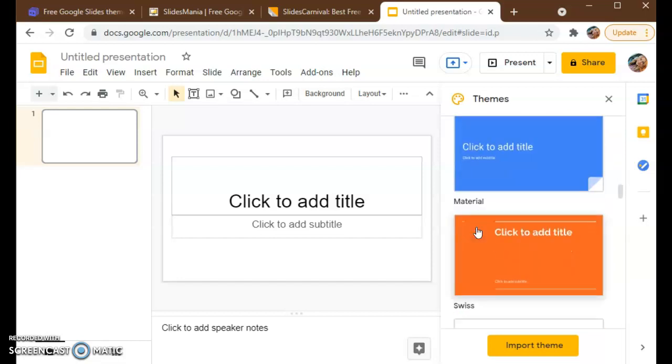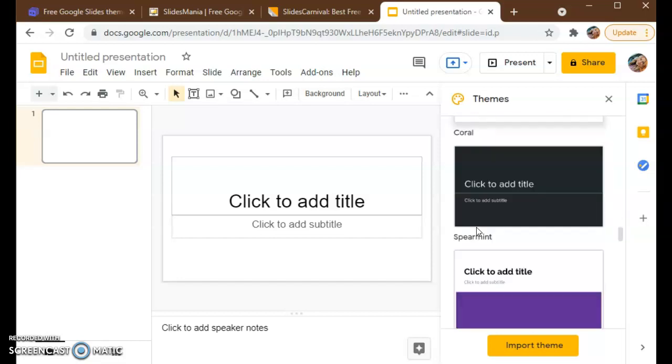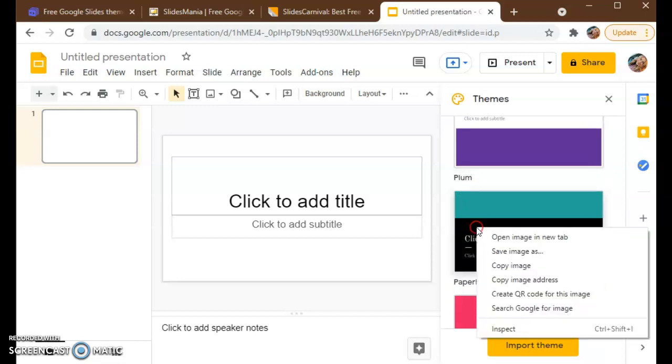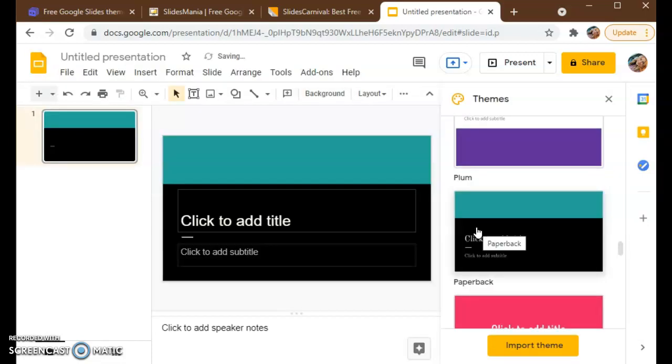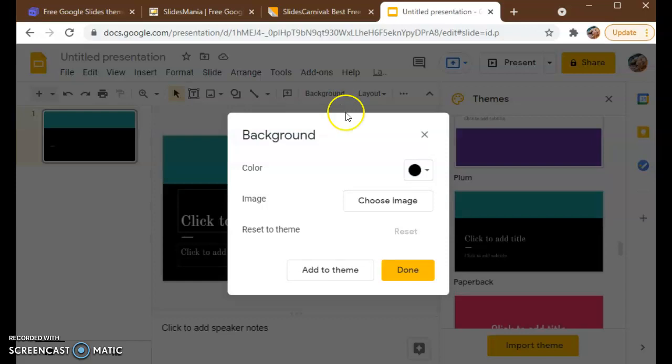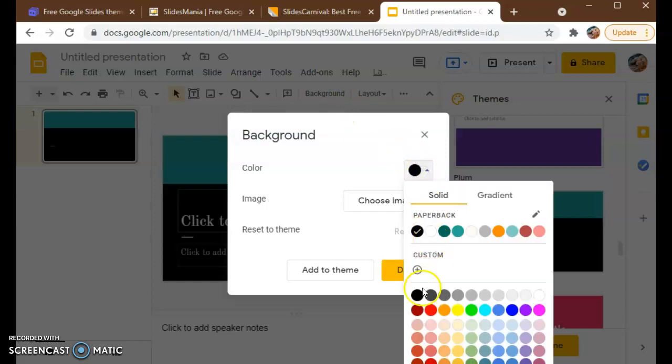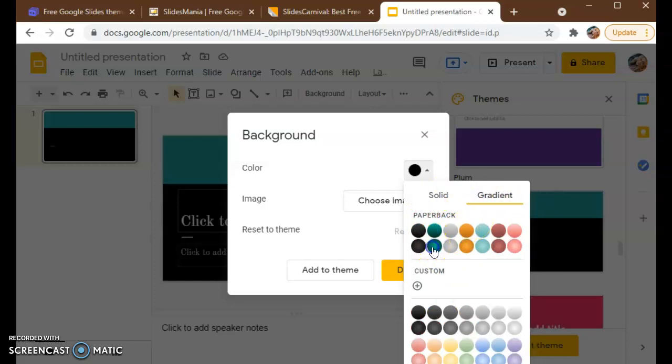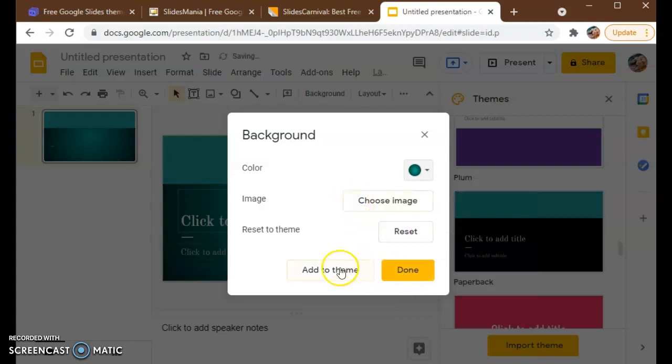So first you just want to choose a theme. So let's go with this theme. You just click it and it'll apply it to the slide. If you don't like the colors involved, you can choose change background. Here's the color. You can use one that's already in the theme. That's a solid color. You can choose a gradient color, which is kind of shiny. And then you would do add to theme. That way it'll go for the whole document, not just this one page.